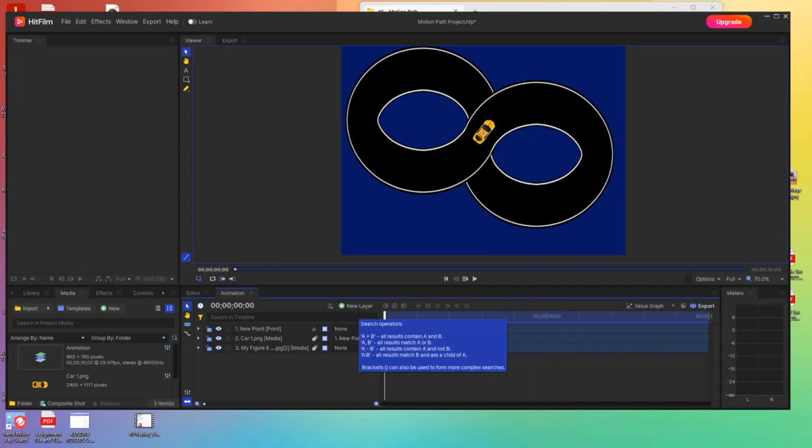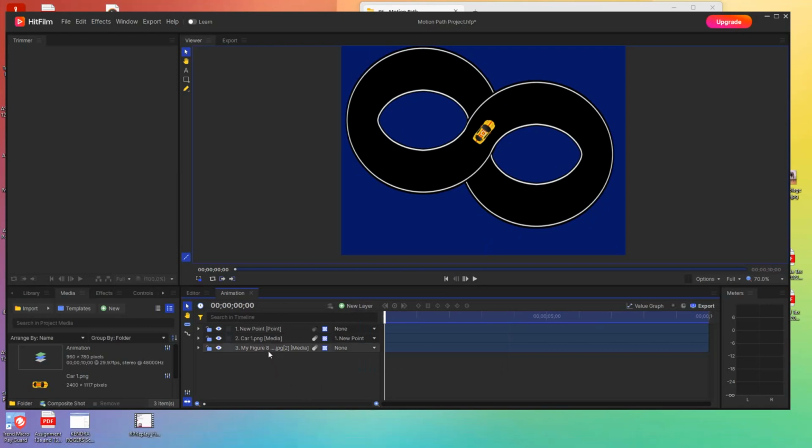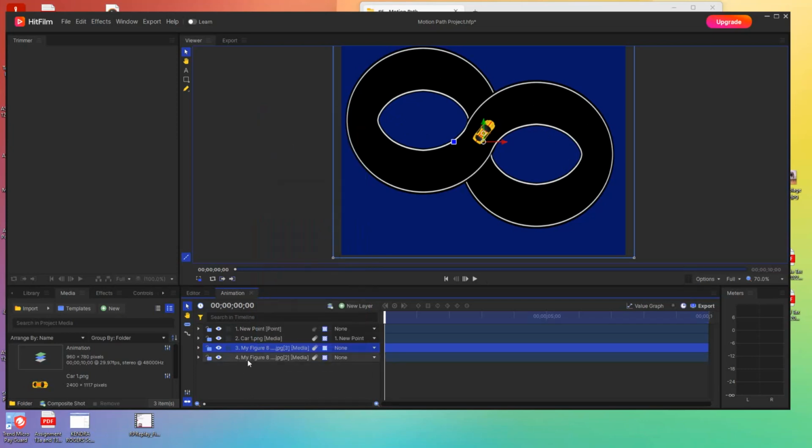Well, we do that with what's called masking. Okay, so we're going to create a mask, but first we have to duplicate this racetrack layer. So you click on the layer, right click on it, and then just choose duplicate or Control plus D. And so there you see I made a duplicate. Now you grab this duplicate and bring it to the top of your timeline. Notice there it covers everything else up because it's on the top.